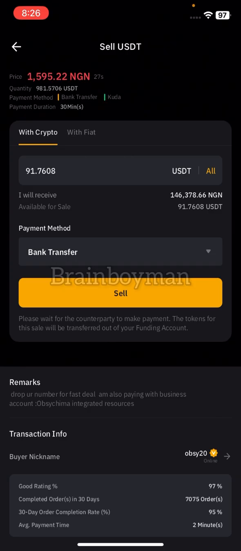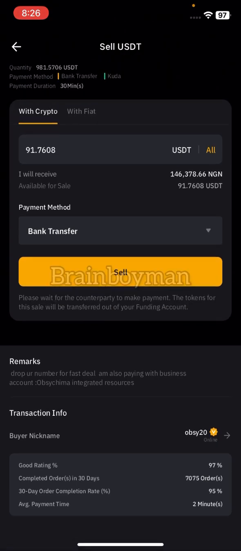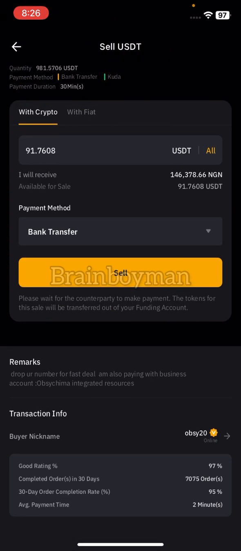Make sure you read the conditions of the seller, because each seller has their own conditions to be met. Some people prefer to be given a certain bank account, certain bank account details, and some will say they are not going to pay to certain banks. Just make sure you read the details. So I want to sell to this guy. You can see I'll receive 146,000 naira for $91. So let's just click on sell.